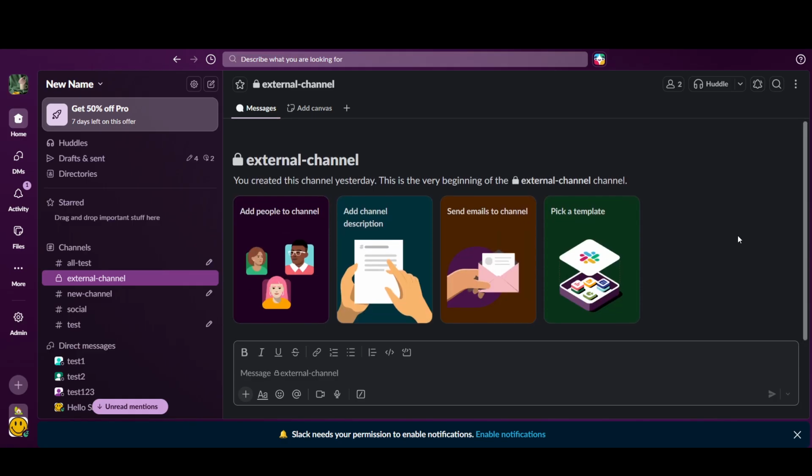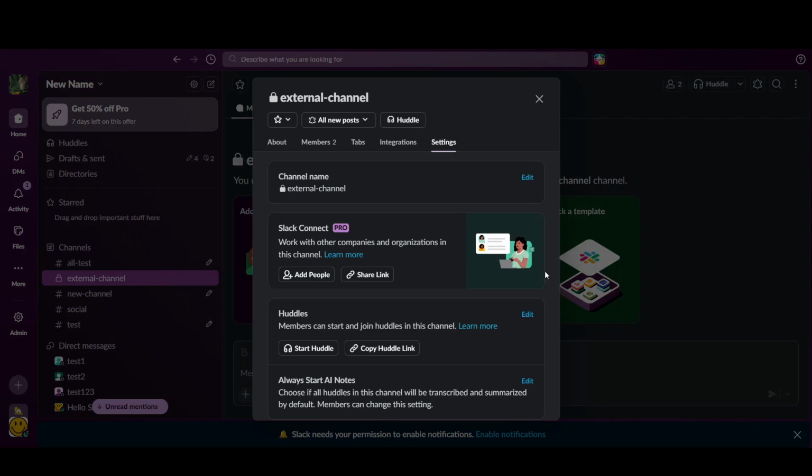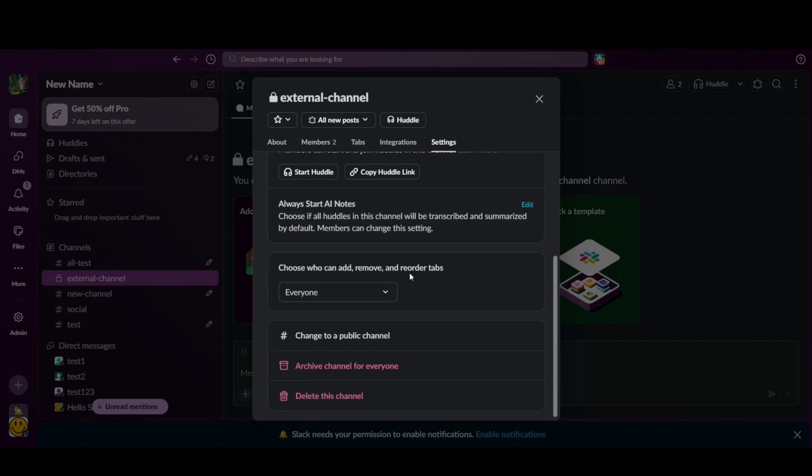If you're considering a more sweeping cleanup, you may be thinking about removing the entire channel instead. To see where that lives, open the channel's header menu. Look for the 3-dot menu at the top of the channel, open it, and choose Edit Settings. Inside the settings, scroll to the section for deleting the channel. Select Delete this channel, and Slack will show a clear warning about what that means.